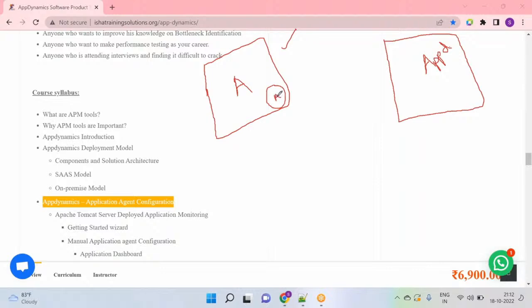I mean, after configuring your agent, how you are getting the data to AppDynamics and how you are doing the investigation. So this configuration, we can do it in two ways. One method is called the getting started wizard, and another method is called manual configuration. So we are going to configure in both the ways. Getting started wizard, manual application configuration. Both ways we are going to do it.